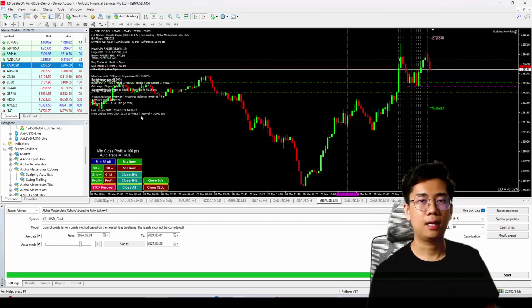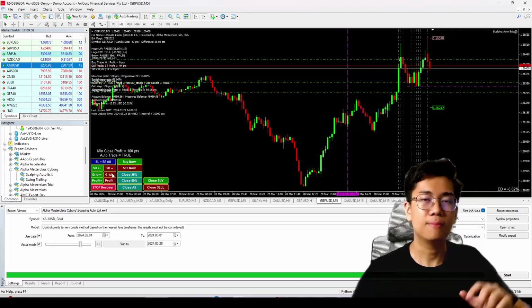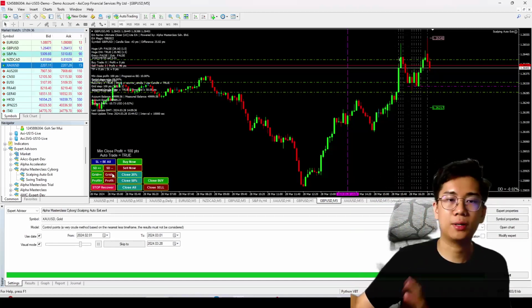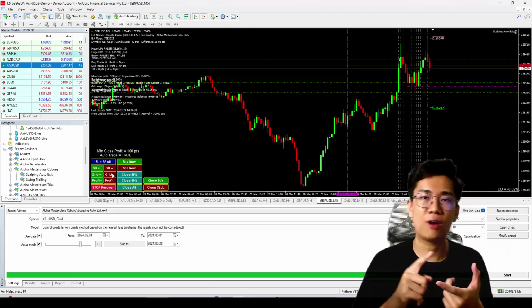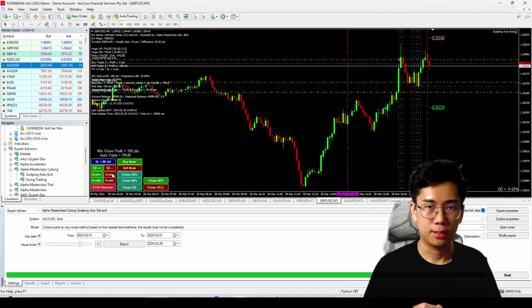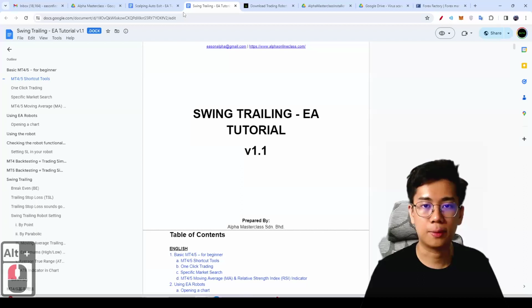Okay, and all you need to do next is just to buy and sell based on the strategy that I taught you just now. The rest, leave it for the bot to trade. Computer must be open, Wi-Fi must be connected, and the rest is handled by the bot. Next, let's move on to the next topic, swing trading robots.